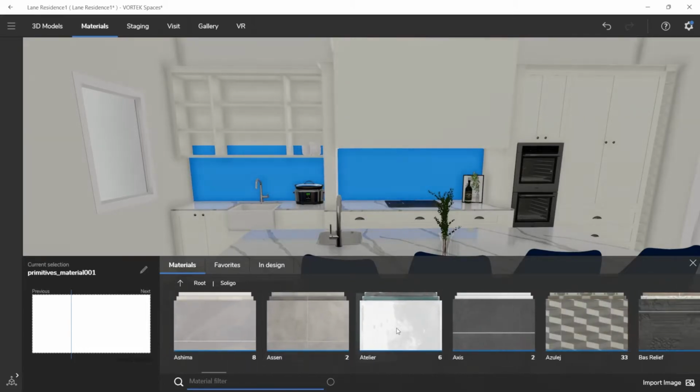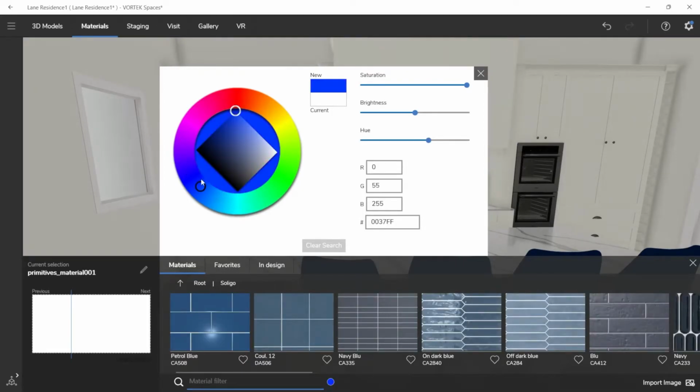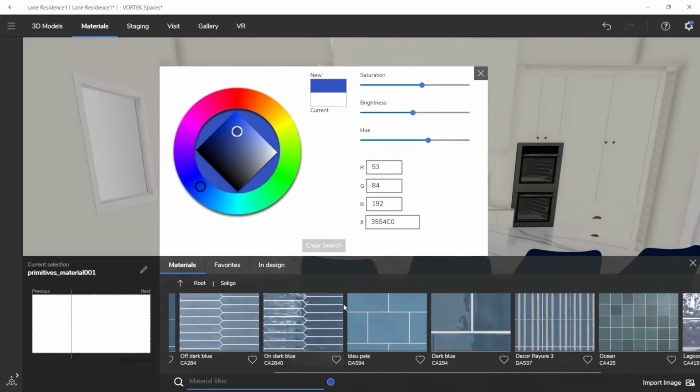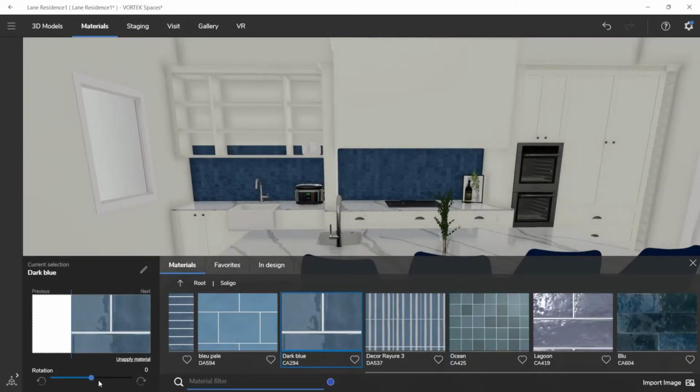So for example, here in my ceramics, again, I can type the name, but if I'm looking for a color, I can also use my color picker. In this case, maybe I want to go wild and use a blue color or something like that inside of my project. So I can apply it here.